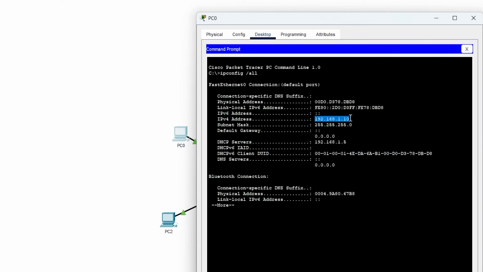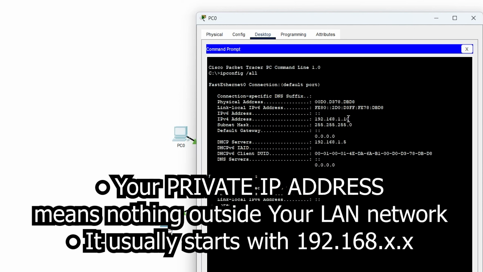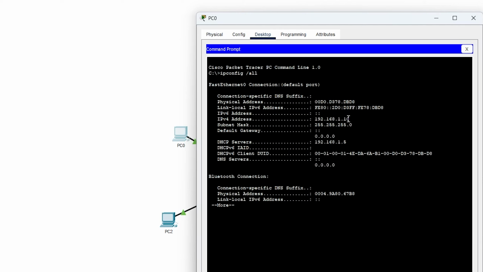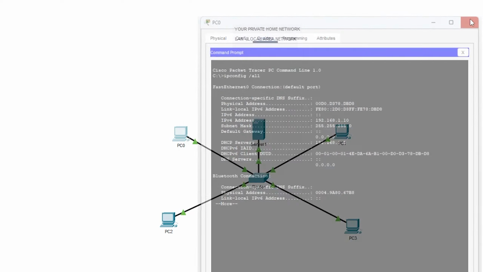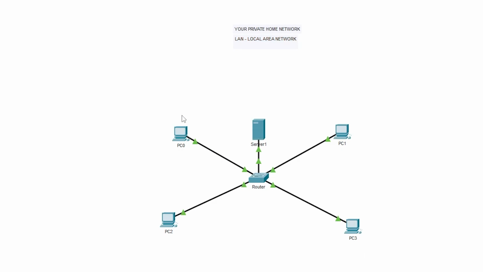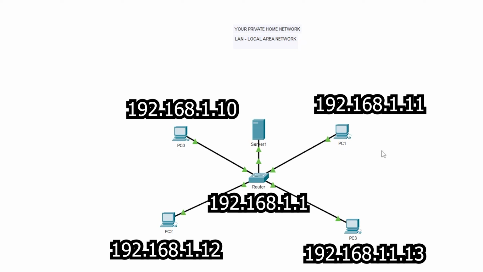As you can see, this is my private IP address. This is my local area private IP address. This IP address is only used in a LAN, local area network. Outside the LAN, it's not used at all, right? So basically, all these devices have a private IP address. All your devices within your home network. You can check this easily.